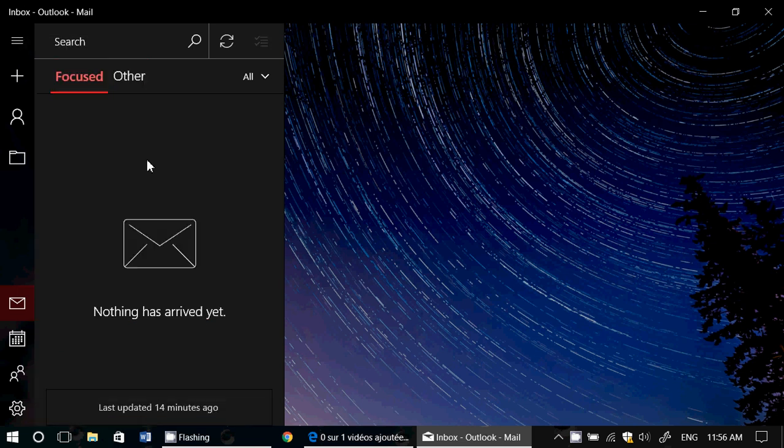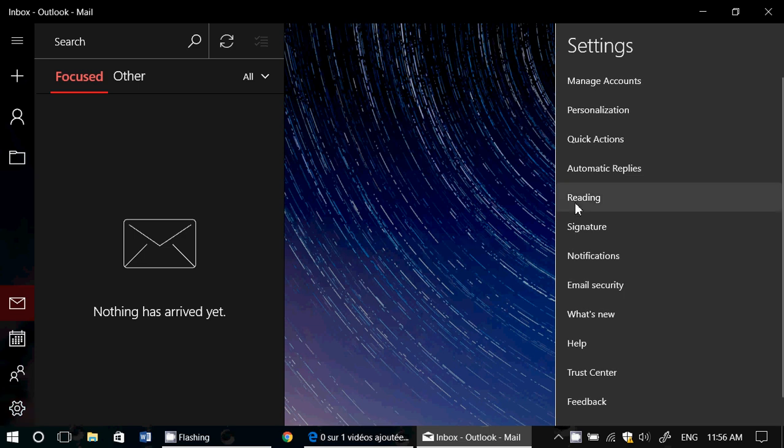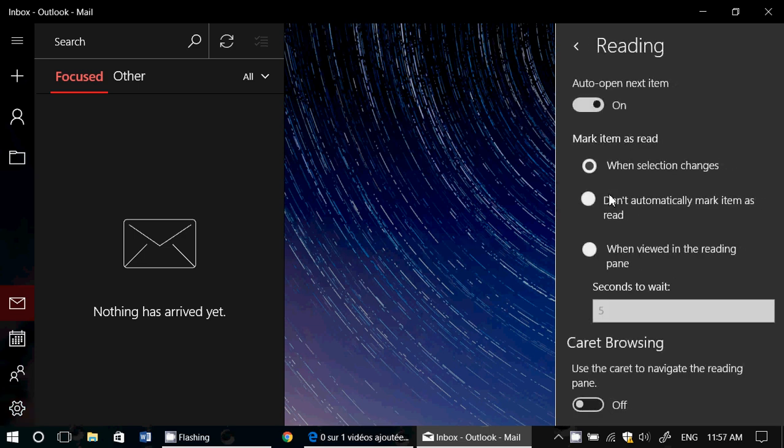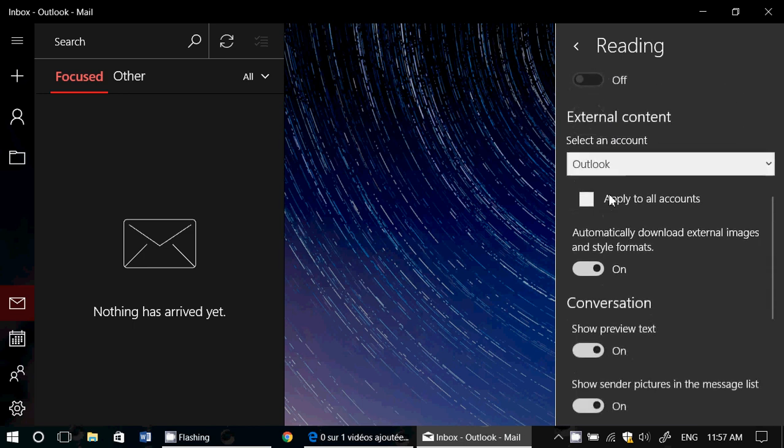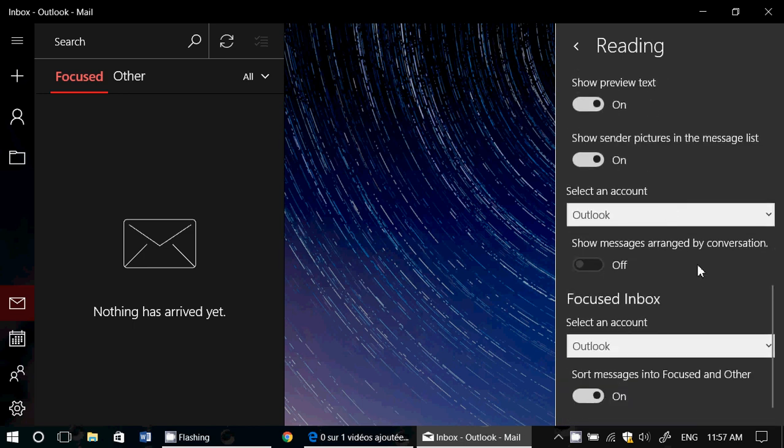Now, how do you turn this on or off if you do not wish to have it? Simply go on the bottom left to the settings. There on the right side, you'll have Reading. In Reading, you have at the bottom something called Focused Inbox, and select an account. And of course, the only account that it works with right now is Outlook. So you can turn off the focused inbox.